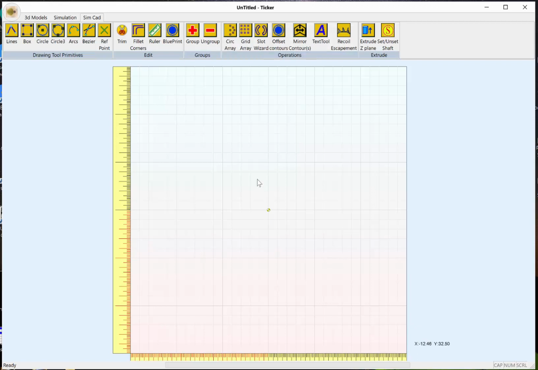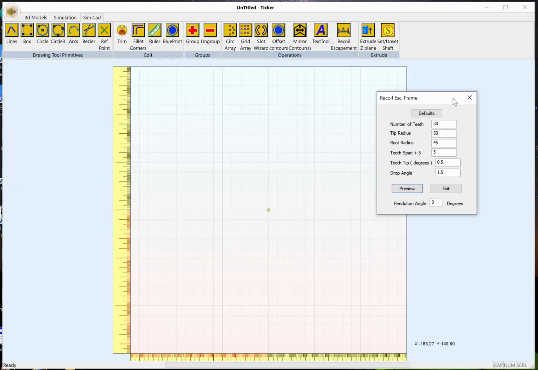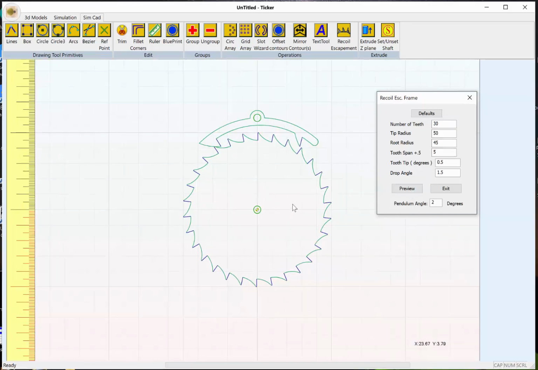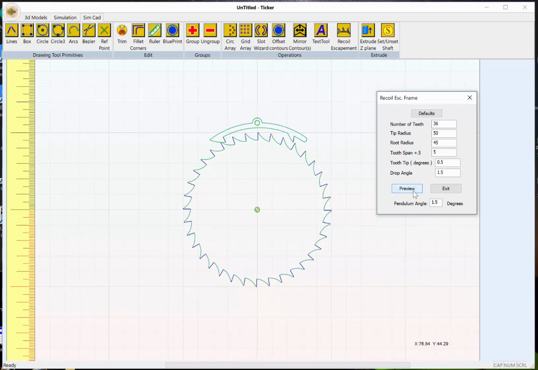In SimCAD lies a new button, Recoil Escapement, which will make this video so much easier than what it looks at the very beginning. When you click Recoil Escapement, you'll be given a dialog asking you the various variables that you require to make an anchor escapement. Pressing preview will put a base escapement on the screen. Now you can continue to change that escapement, entering new teeth numbers, for example, or different tooth spans.